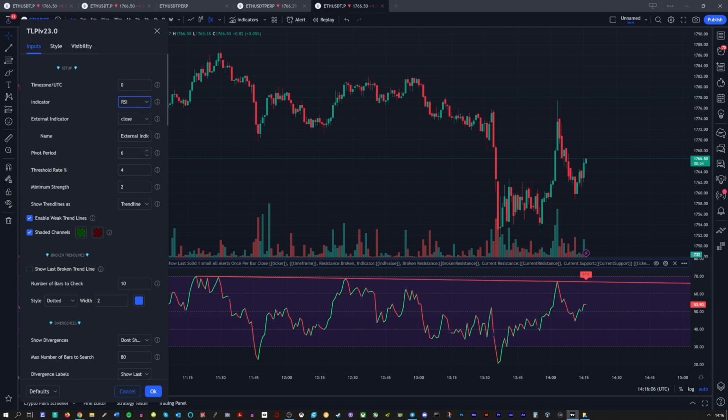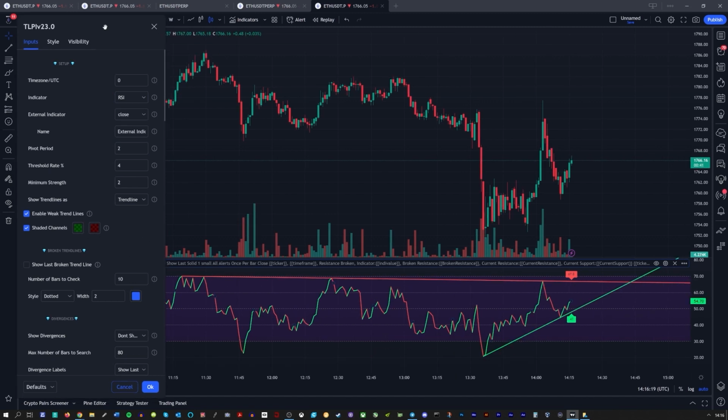Let's run down. Here I've got pivot period at 6. I'll take that back to default, which is 2, and let's see what that does. Okay, so let's look at the RSI. Two trend lines. We've got an upper trend line which will break at 67.8 and a lower trend line which will break at 47. The colors are fluid, you can change those to whatever you like.